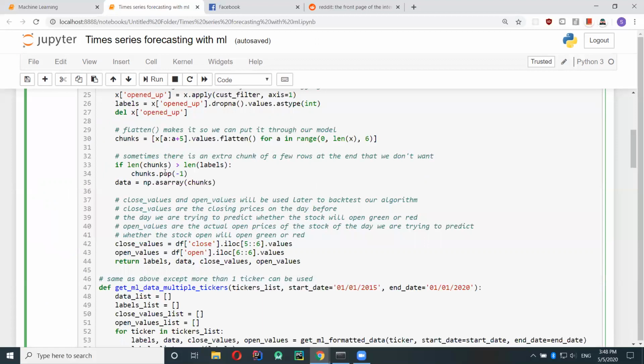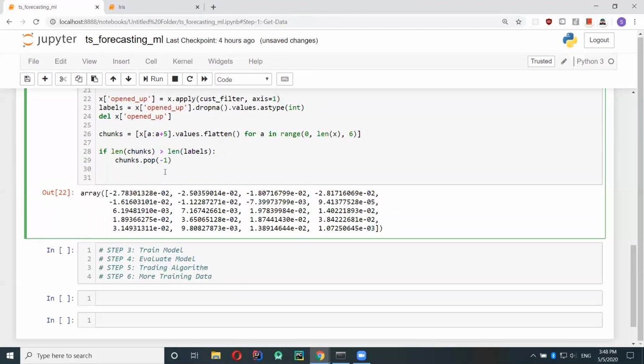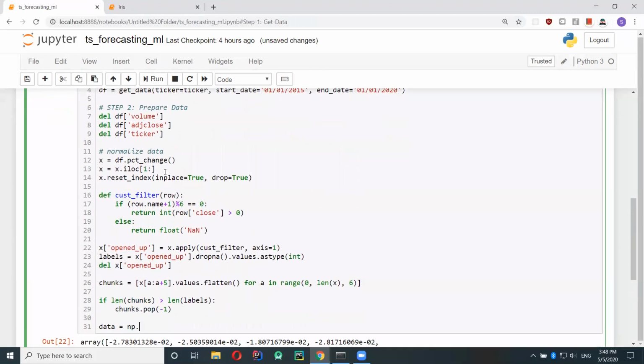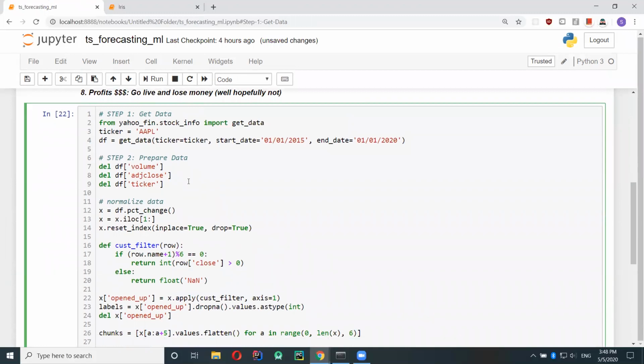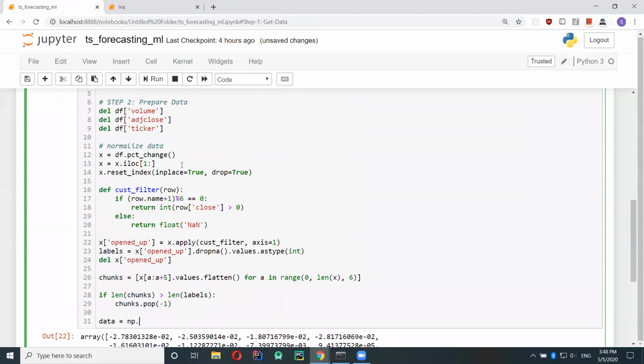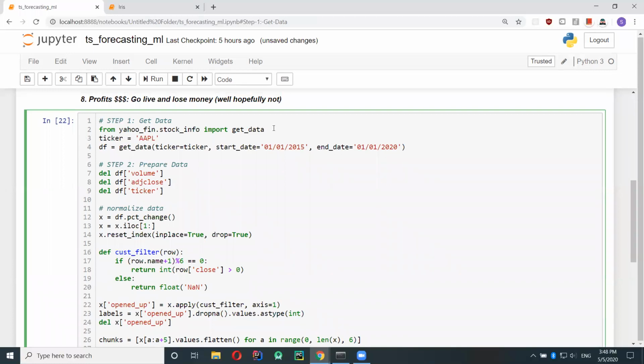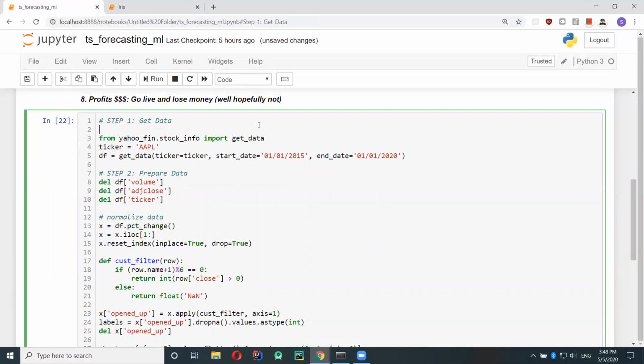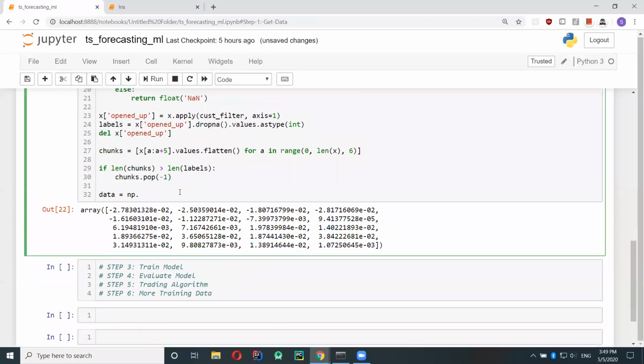Okay, next we need to turn this chunks into a NumPy array. So data equals... Oh shoot, I forgot to import NumPy. Where should I import it? Just import it up here. Import numpy. Then numpy.array of chunks, and let's see what this looks like now.